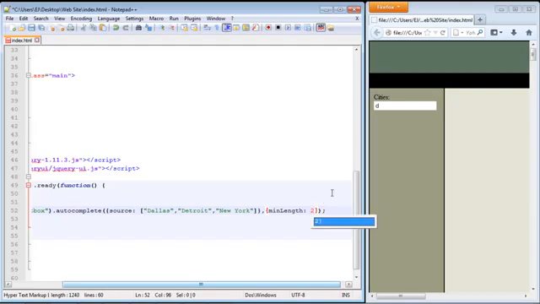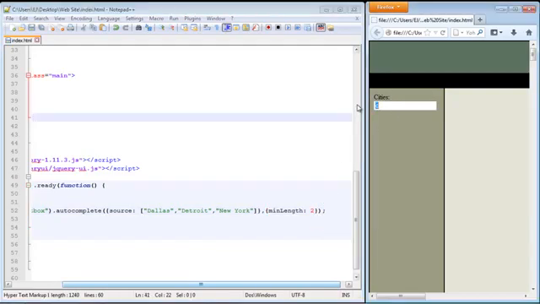And again, we'll set it to 2. So let's go ahead and we'll refresh our page. And now let's see what happens when we type one character first. Nothing happened, right? Now let's type in DE, and there we get Detroit. So that's how the minimum length property works.